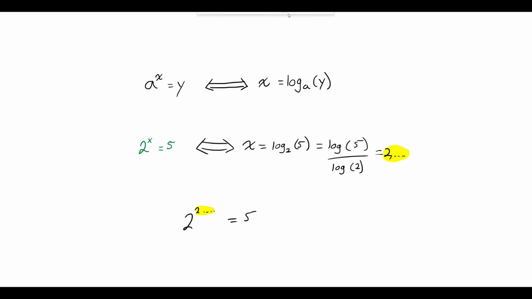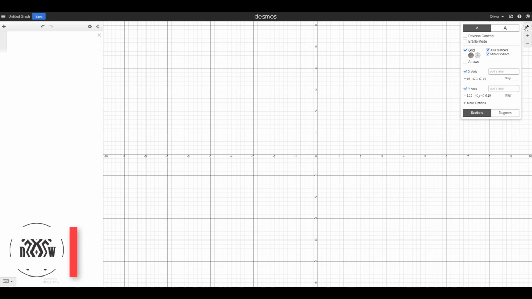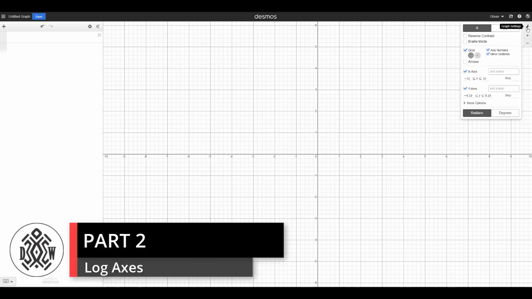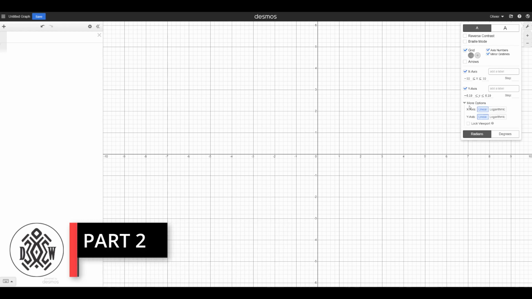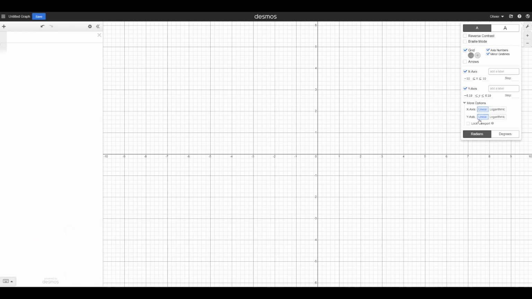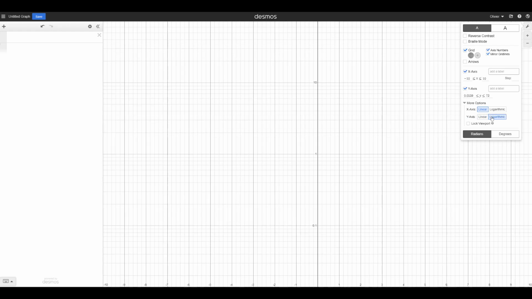Now let's hop into Desmos and see how that relates to the new feature they just added. You just need to click on the wrench, and it's there under more options. We have the linear axes, which is what we have now. Every jump is a jump of 1 by default, and the grid has 5 spaces, so that would be 0.2.